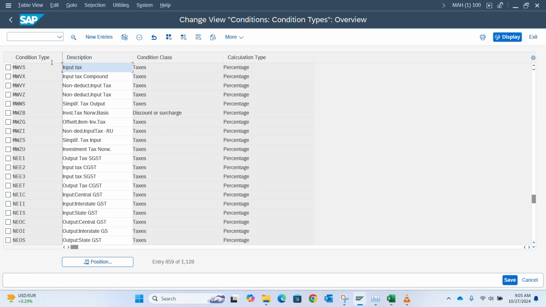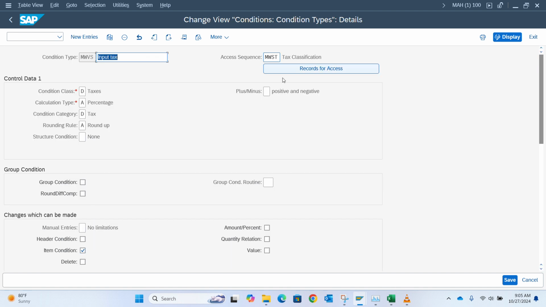As you can see, it is input tax. So you don't really need to do anything on this particular. You see, taxes percentage. All these things are default settings. You don't really need to do anything here. So this MWST is tax classification, which is the access sequence.